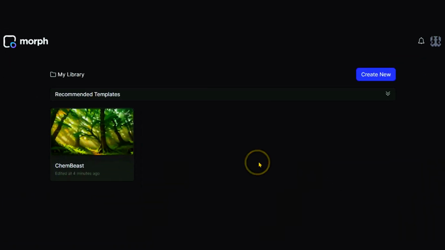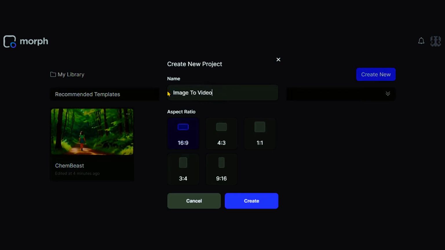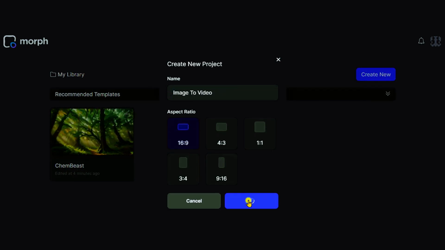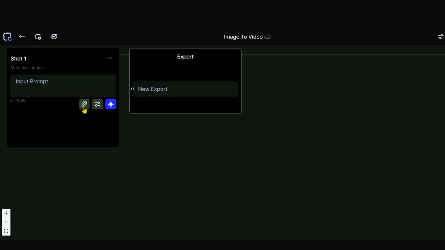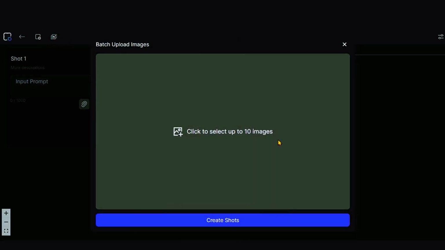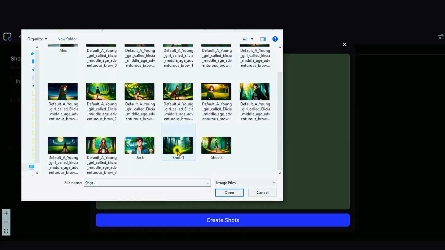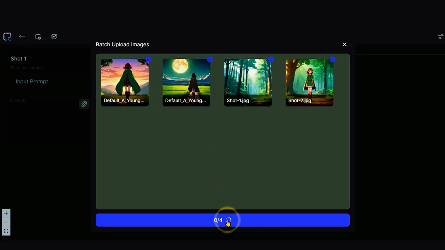First of all, create a new project by clicking on this Create button. Give this project a name and choose the aspect ratio. And click on the Create button. Here you can upload a single image or go with this bulk image upload option. Let's start with this bulk image upload option. Here I will upload 4 random images. Click on this button and wait for the process to complete.